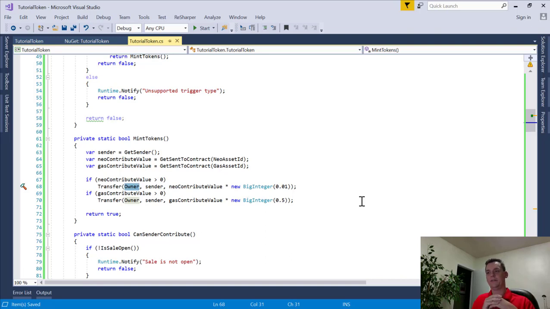I don't really like using both NEO and gas because people are going to probably try and play the exchange game. If the NEO to gas ratio gets bigger, they're going to change everything over to gas because they get more tokens, or they're going to change everything over to NEO because they get more tokens. It's a big kind of pain to do here.